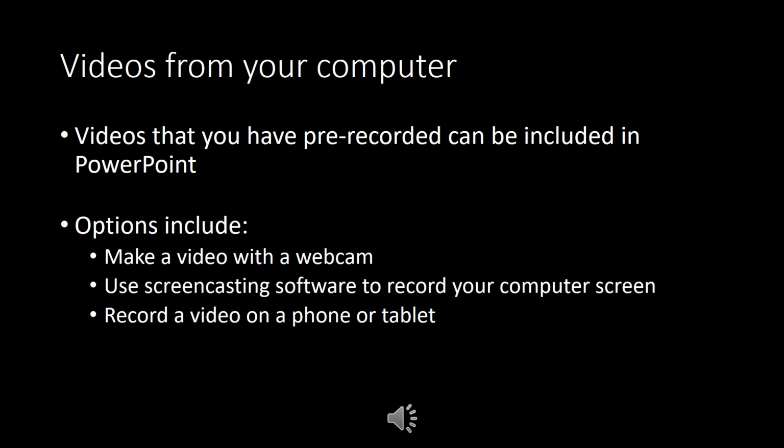With PowerPoint, you also have the option of including videos that you have pre-recorded. So if you wanted to, say, make a video with a webcam, or use some screencasting software to record your computer screen, or perhaps even record a video on a phone or a tablet, you can then use those videos in your PowerPoint and have them included as part of your overall presentation.